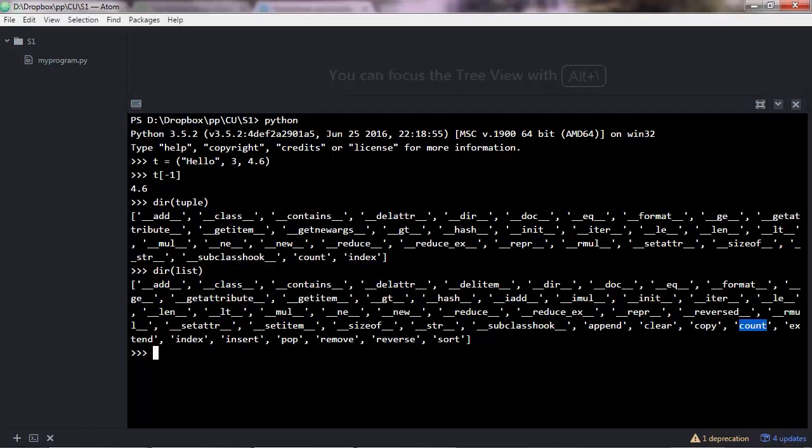As I said, tuples are immutable, so you cannot change them. That's why these methods that change the data type, like inserting new values and popping out values, removing values, reversing and sorting, are not available.